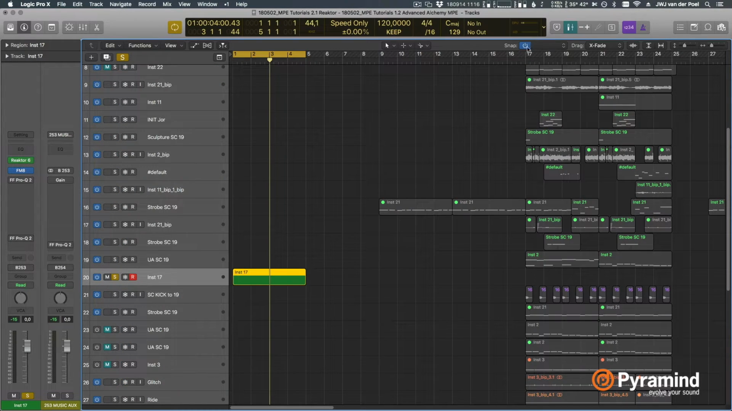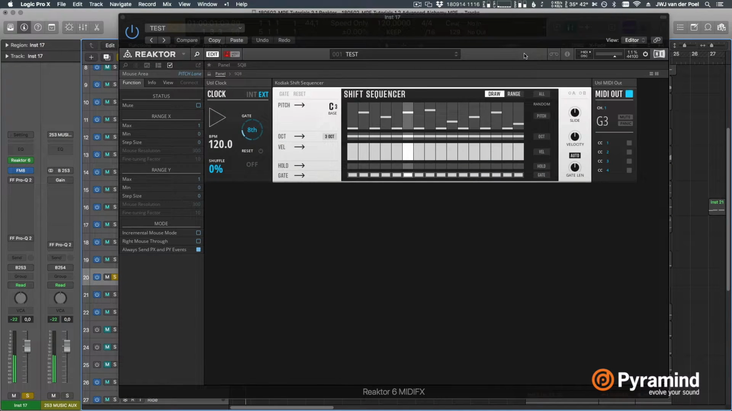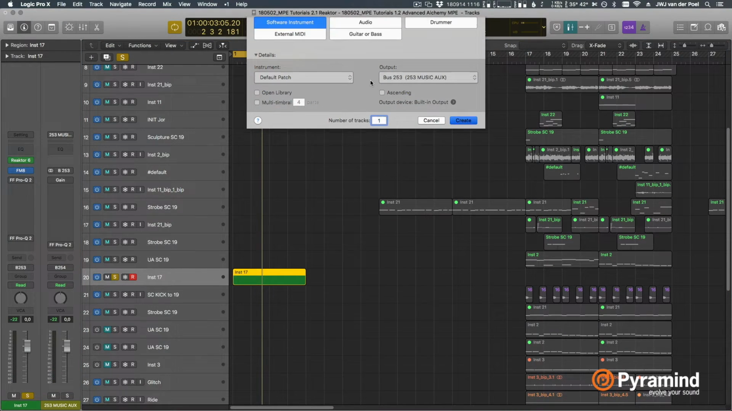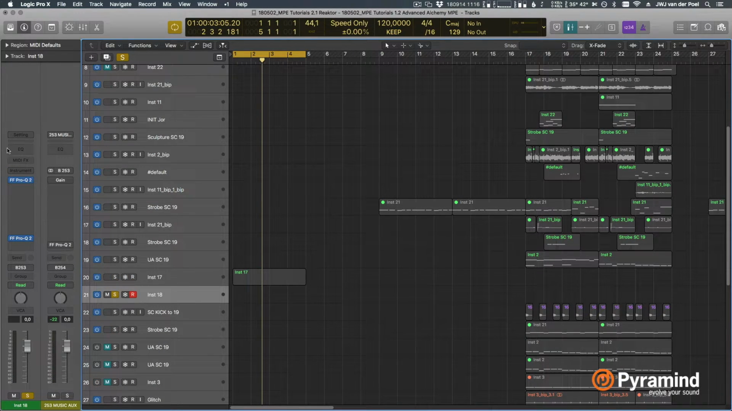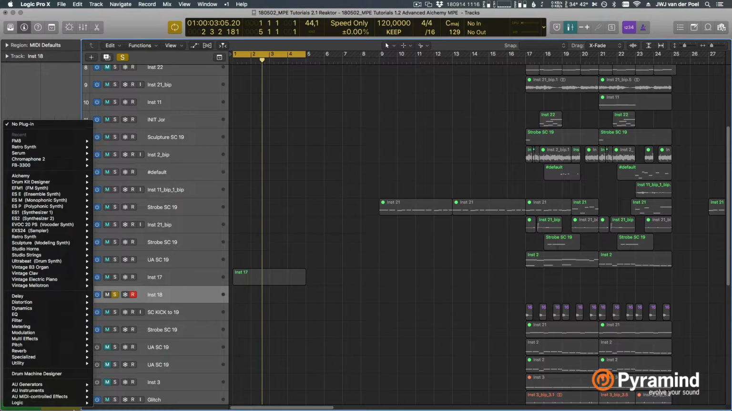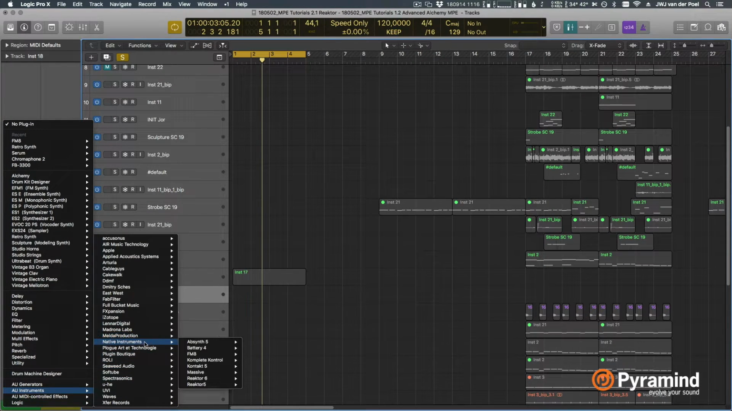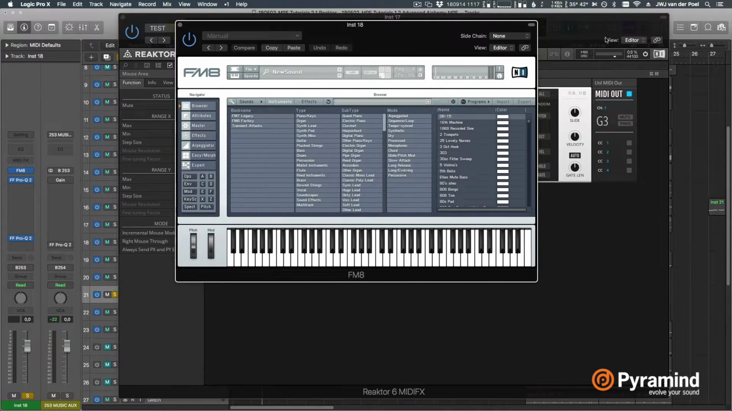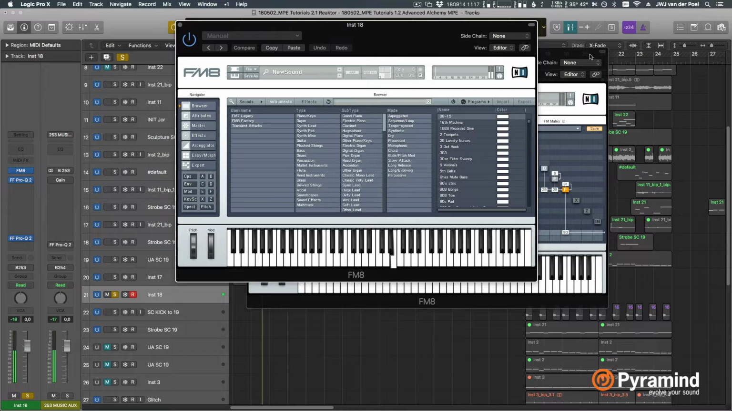Now if I play my Logic project, we get to hear that sequence. So let's set up a new track and then I'll walk you through from the beginning. I created a new track. I'm going to load FM8 on that track just as a placeholder for now. And that comes up with a standard sine wave.